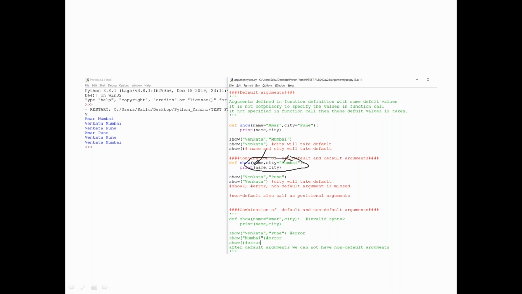So non-default has a name. That means if the user forgot to enter some name or data, the system will show an error. And for the default argument, if the user forgot to enter it, the system has a default argument, so the system will pass Mumbai. So in this example, I entered Venkat comma Pune, and the system displayed Venkat Mumbai.